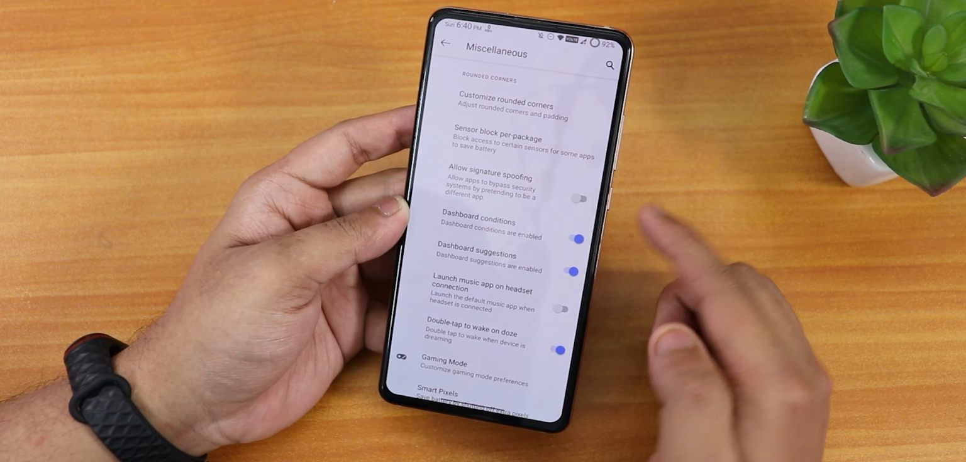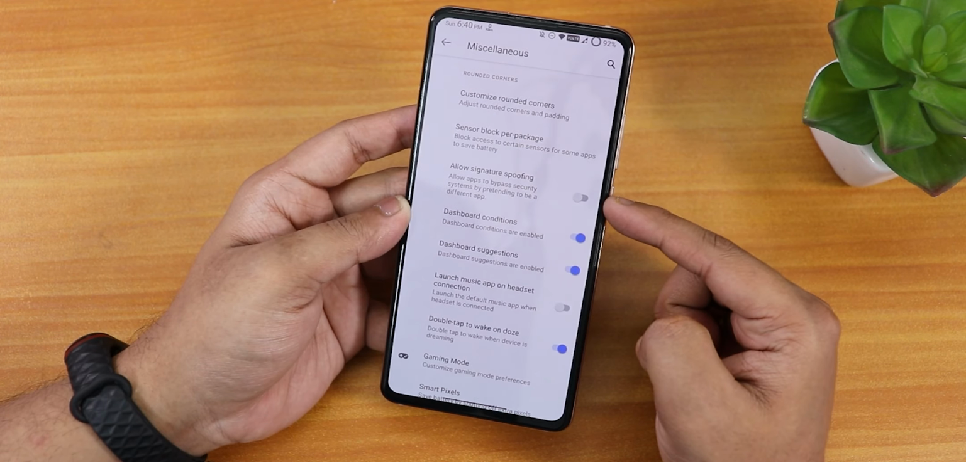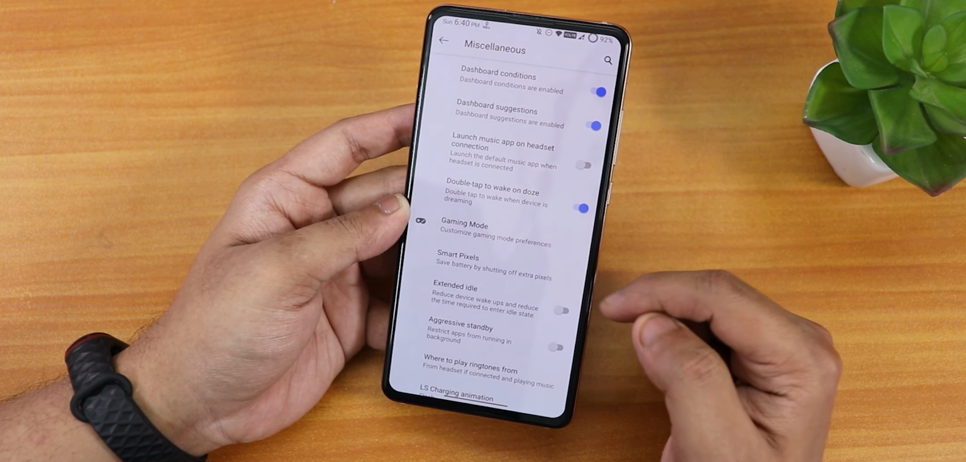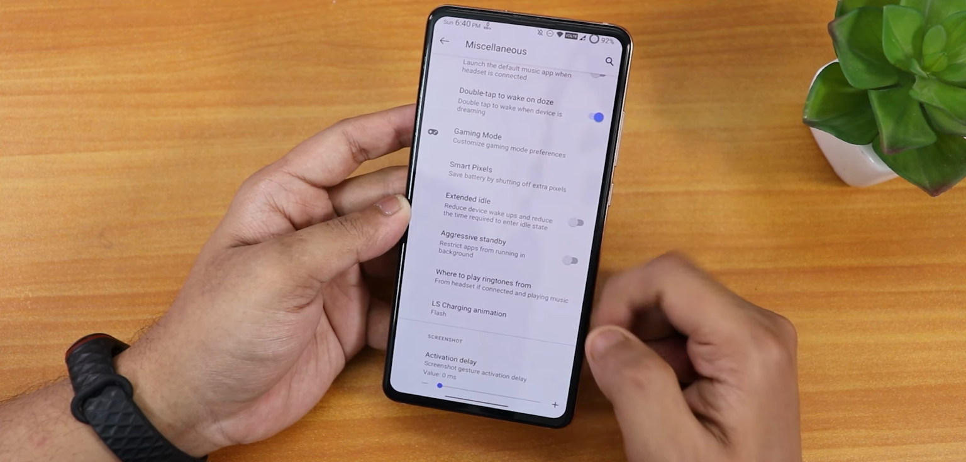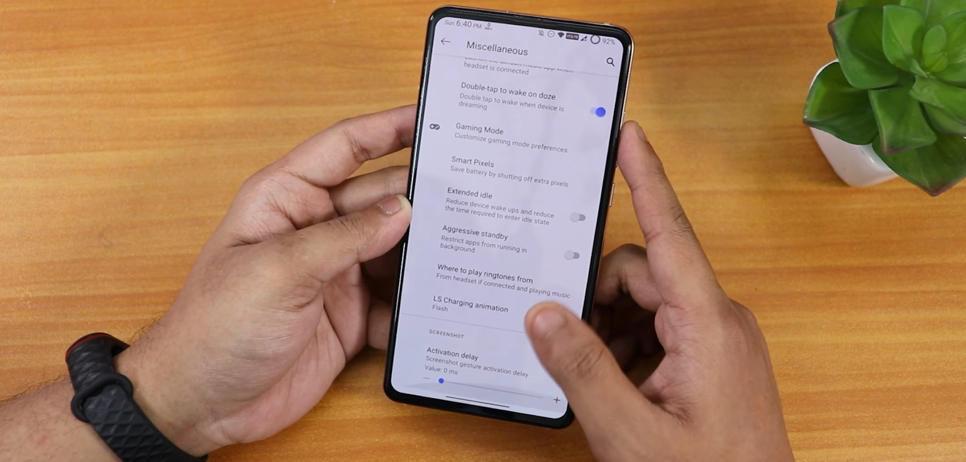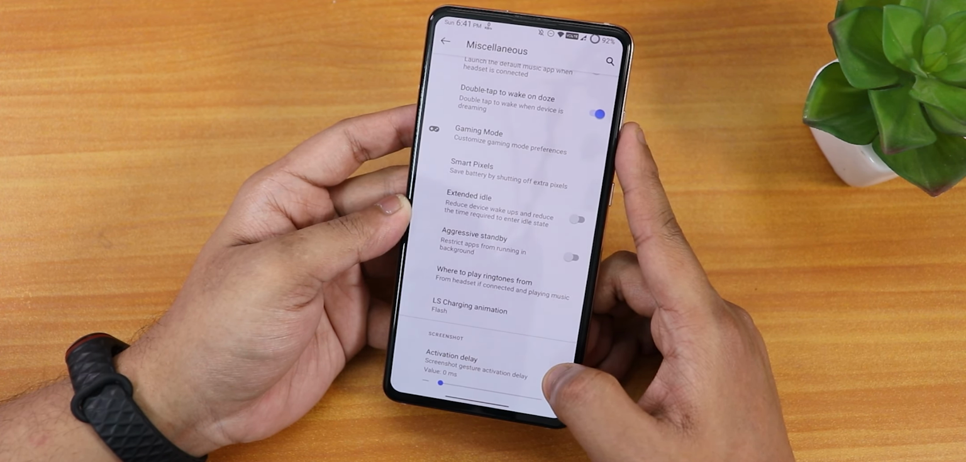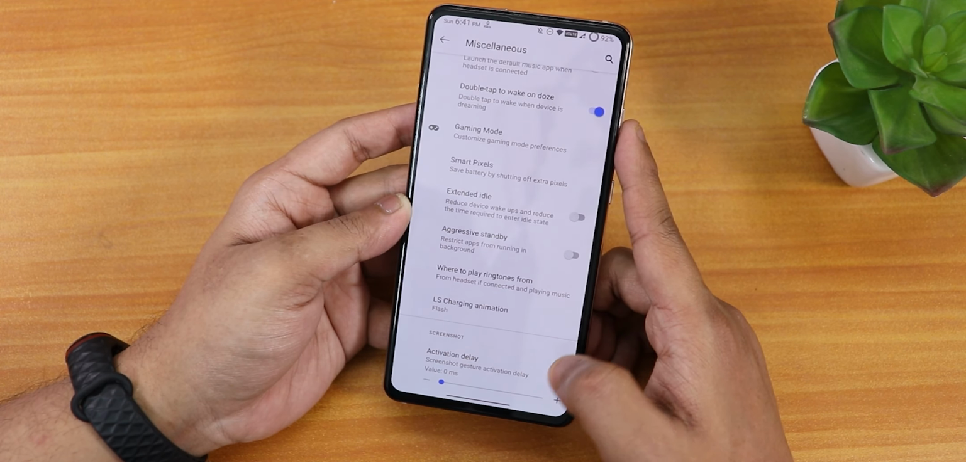Now in the MISC settings, we have the customized rounded corners, then the allow signature spoofing. And if you scroll down, we have the gaming mode too. So that's great. And smart pixels, you can enable that. Then we have this lock screen charging animation and stuff. And there is the activation delay of the screenshot.